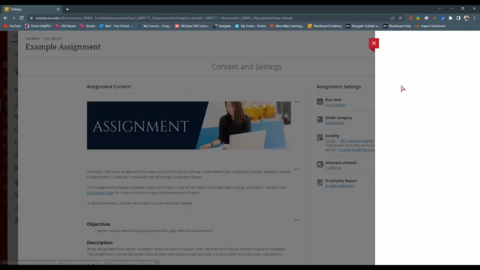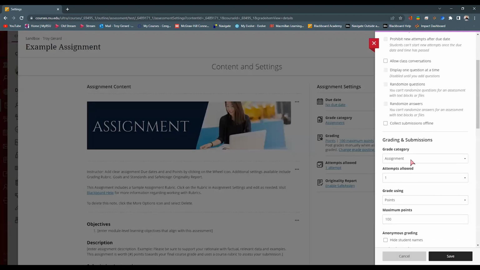If we click our gear icon, this is knowing that it's an assignment based on the category that we've given it. We've clicked it on the example assignments. It says assignment content here. It also says assignment settings here.